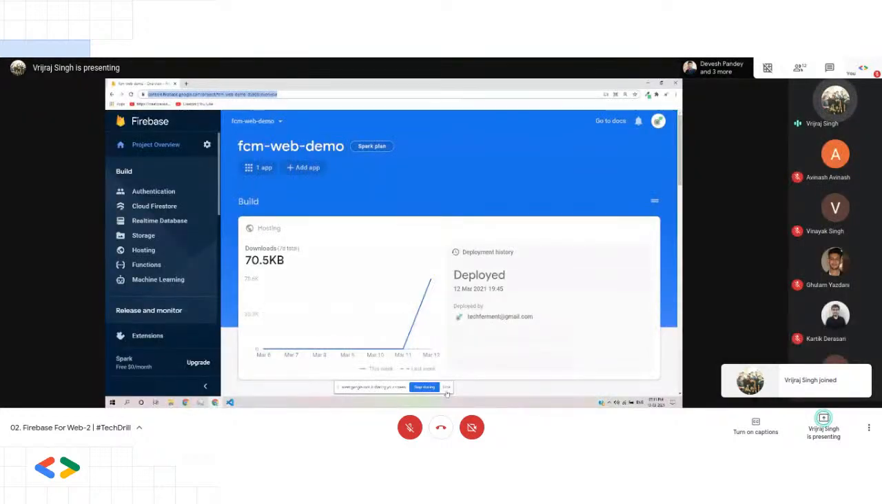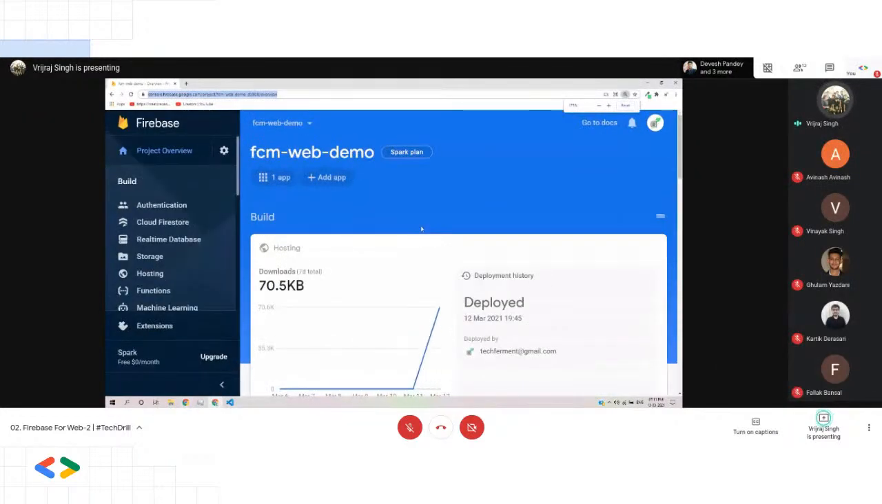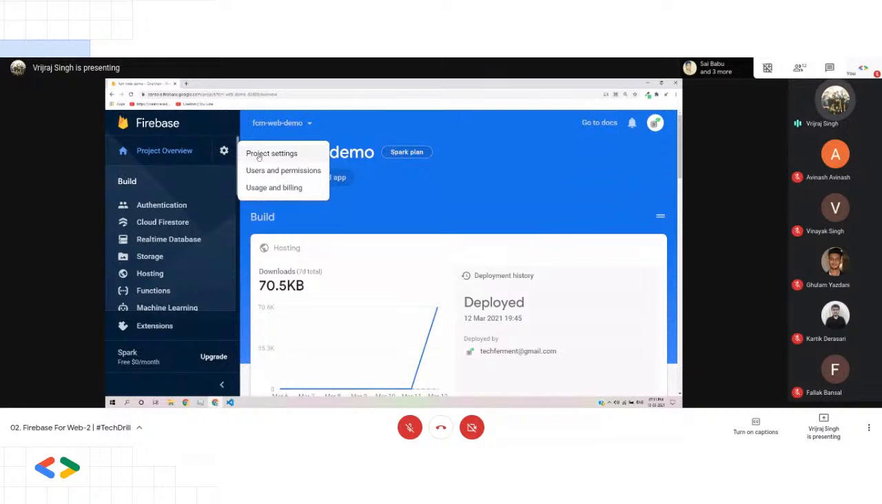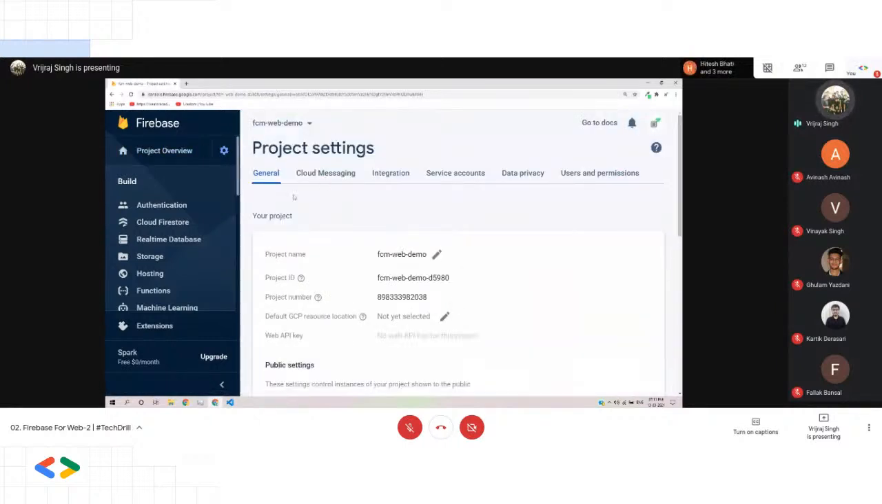Yeah, so this is my Firebase project. I'll give you the basic interface of the Firebase project. If you go to the project settings, there's a settings button, and then we have project settings, users and permissions, and the next one is for the users and billing. I'll click on project settings, and then we have tabs. This one is for the general.